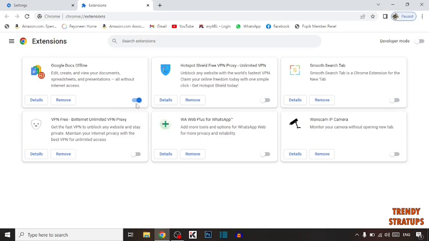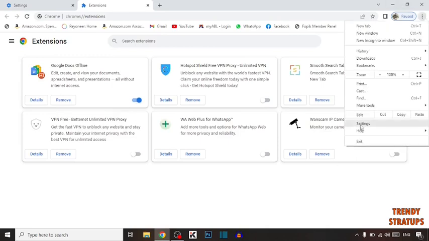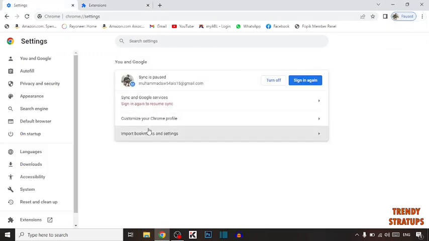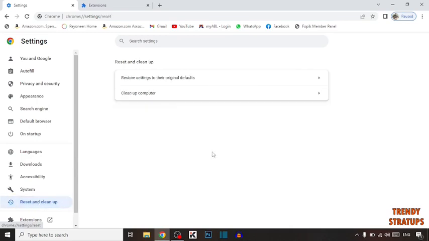Now the next step, again click on the three dots, click on settings. Now here you can see the option of reset and cleanup. Click on it.